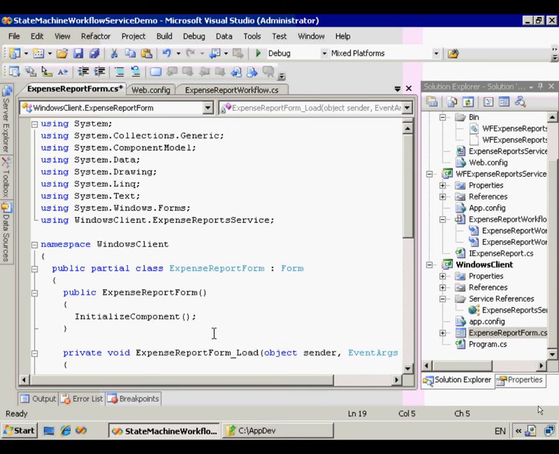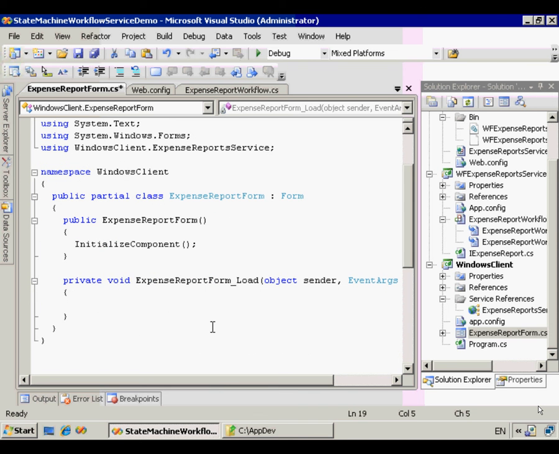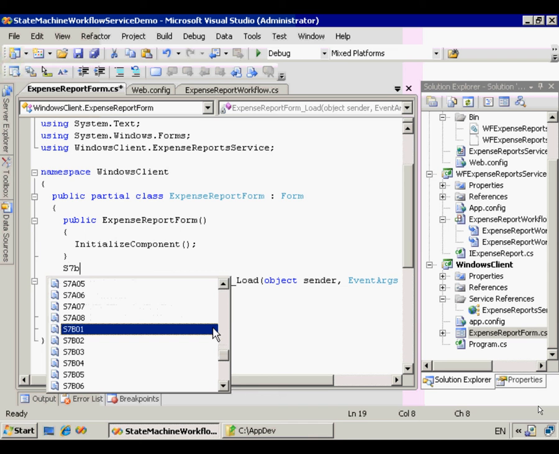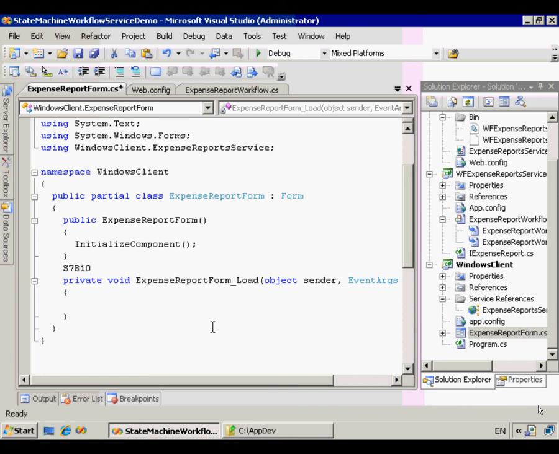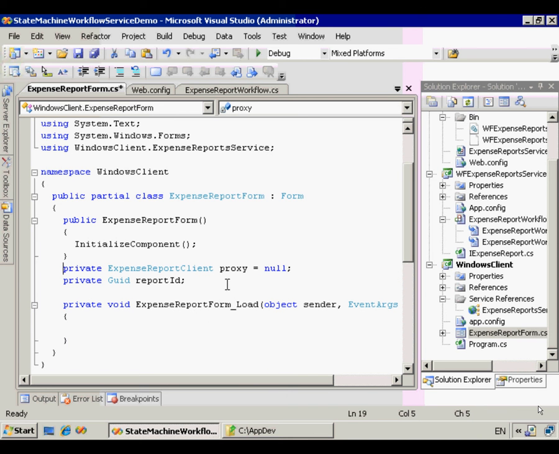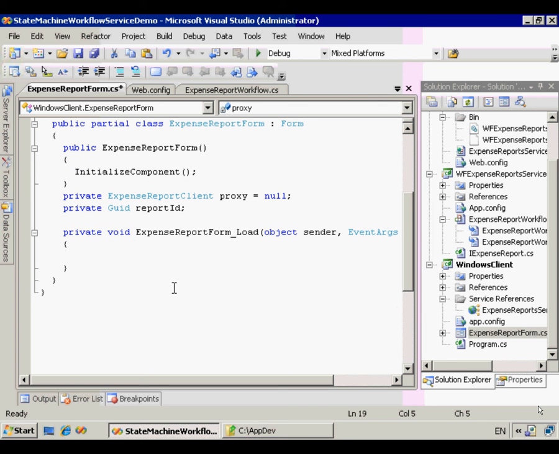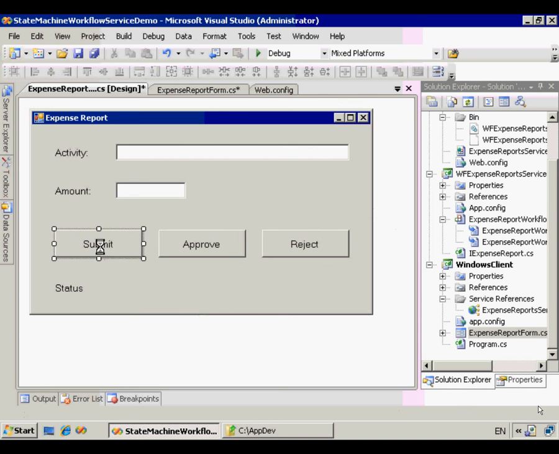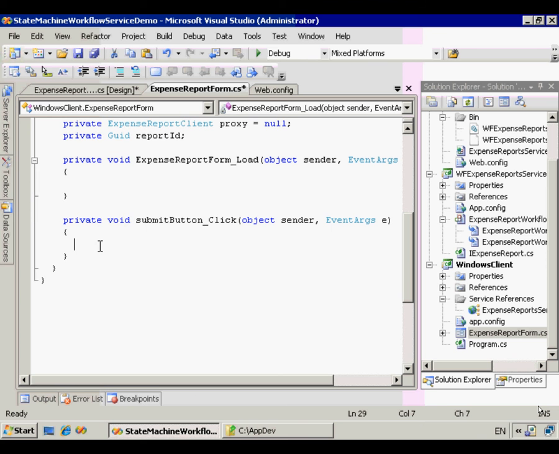Let's add a couple of declarations, which is snippet 7B10. We have our proxy, and we have a GUID, which is going to be the report ID. So now I need to create a new instance of the proxy class. Ordinarily, I would put that code in the load, but here I'm not going to. I'm going to put that code in the submit. And I'll tell you why in a second.